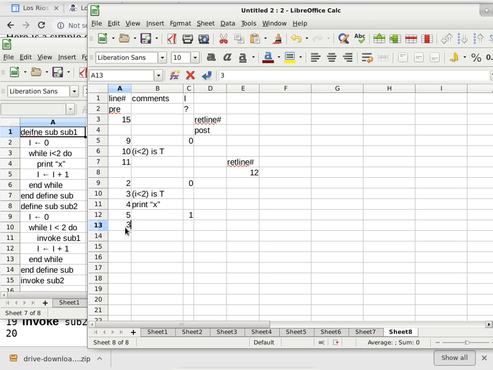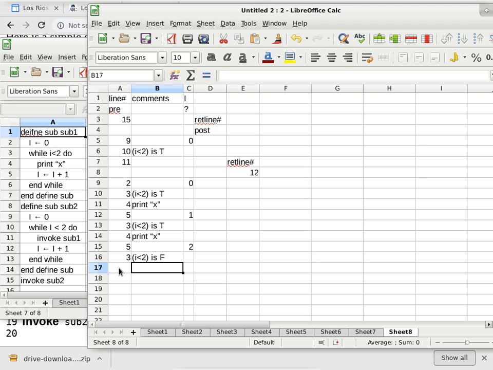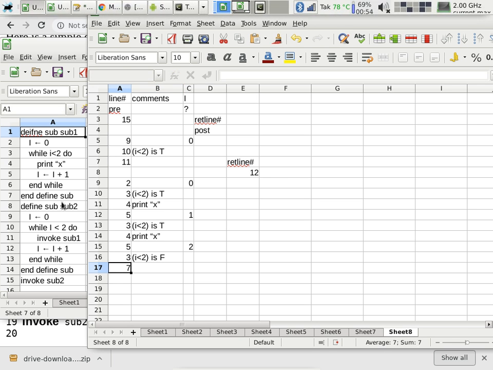Then we go back to line 3. I is less than 2 is true. Go back to line 4, print X again. Then we go on to line 5. I is now 2. Then we go back to line 3, and I is less than 2 is now false. Is that okay? Did we get out of the loop? There's nothing to do after the end while, so we get straight to line 7. So now it's time to return from subroutine sub1.